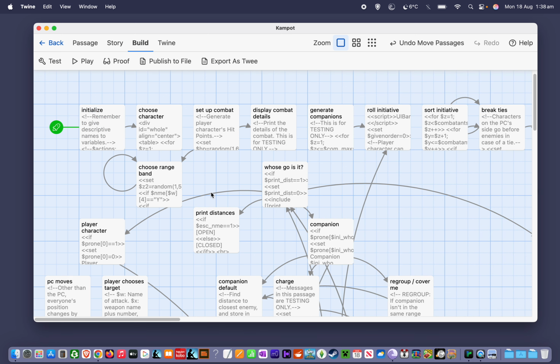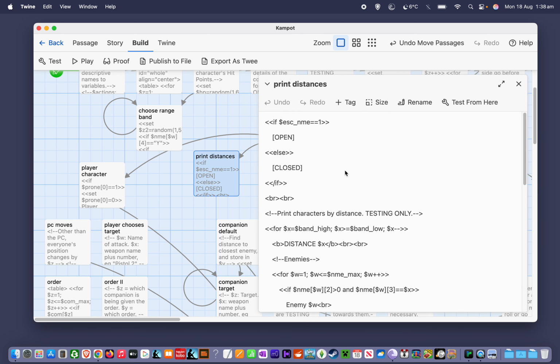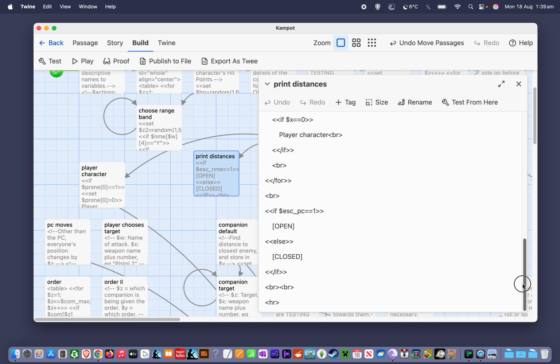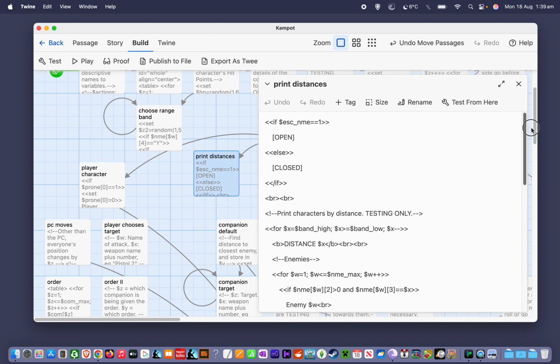And the other change we need is when we're printing distances. So there's two changes. As I said, first of all, we're printing this open or closed at either end. So up here we have if ESC_NME is equal to 1, we print open, otherwise we print closed. And then at the end of the code, where the PCs are, because they're sort of down the bottom, we have exactly the same, except it looks at ESC_PC rather than ESC_NME.